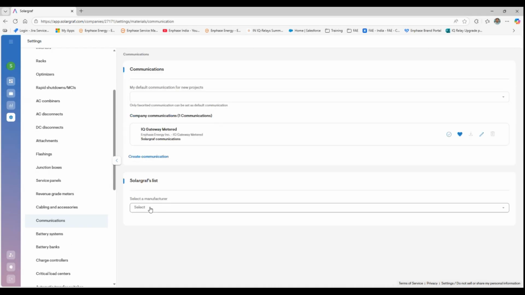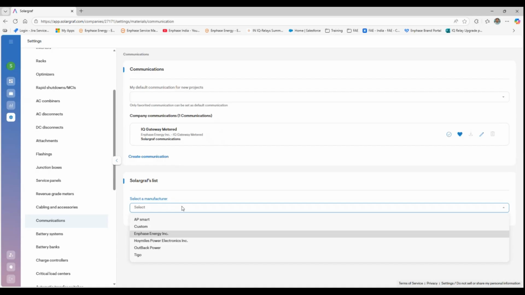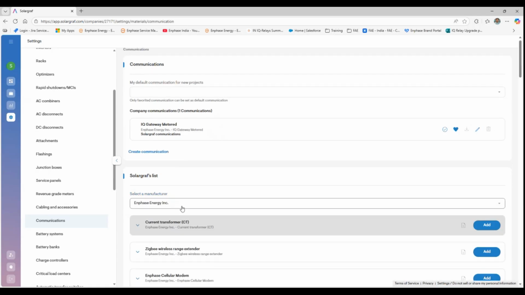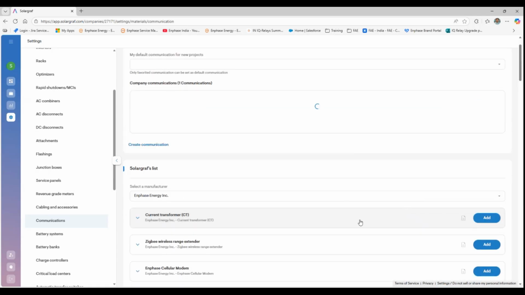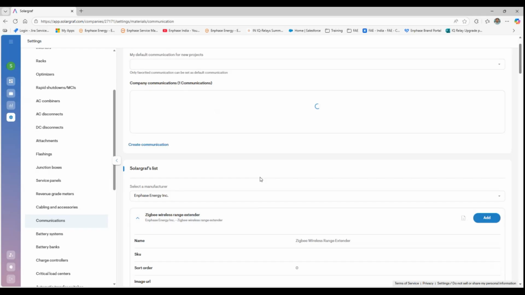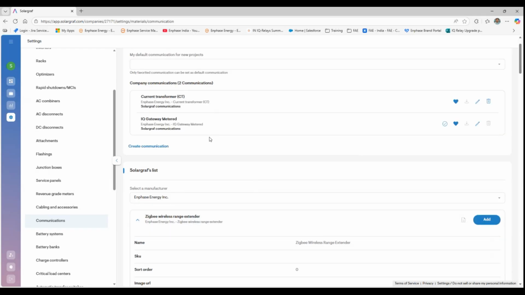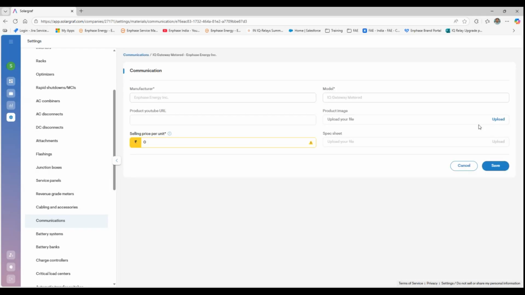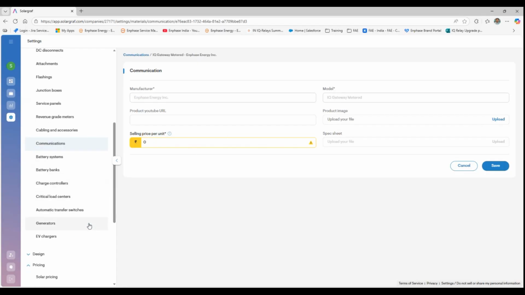Under battery system you will see the gateway, and if we see Enphase current transformer, we have added it. So pricing you can add here by clicking the added button if you want BOM-wise pricing. So this is all the things you can add.